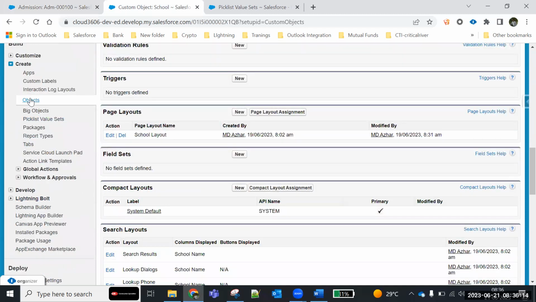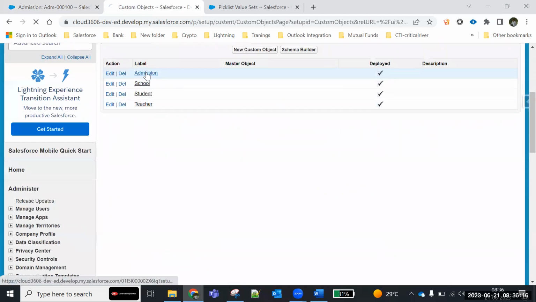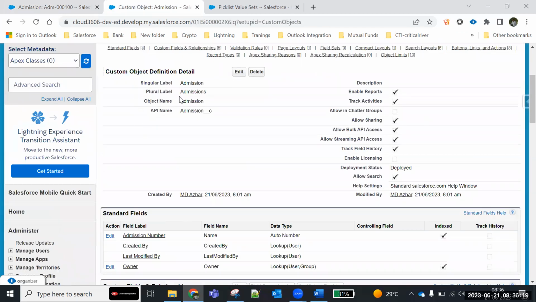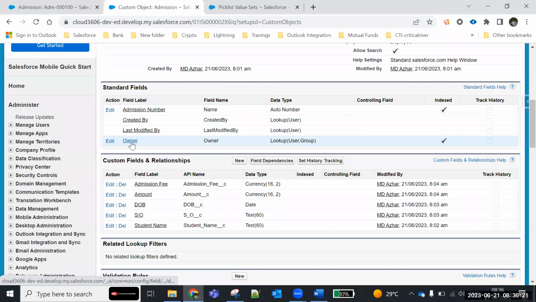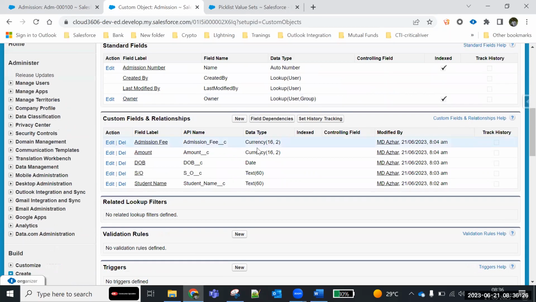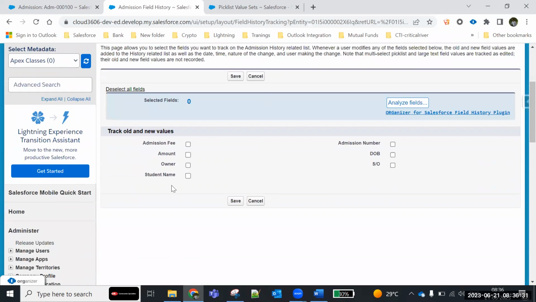So if you go to the object, click on the admission object. On whichever object you want to do tracking, you have to go there. Admission I want to do, so click on set history tracking, and just select the fields for which you want to track. Let's say amount I want to track, and admission fee, for example. These 2 fields I want to track. Just select and set history tracking. All fields will be available here.